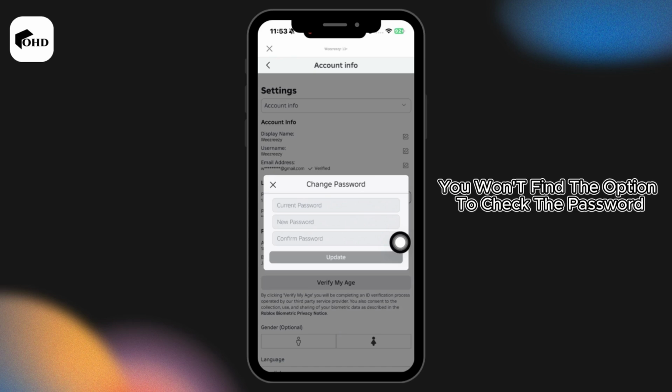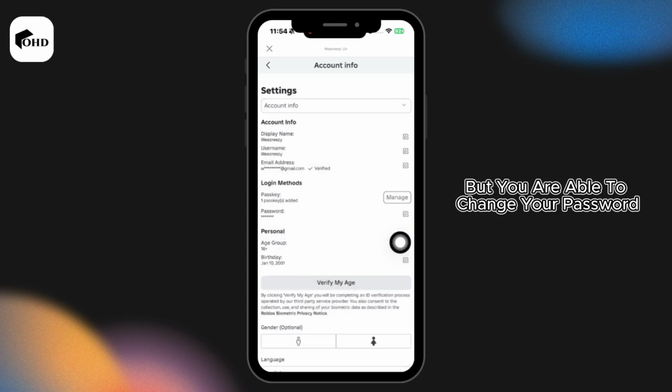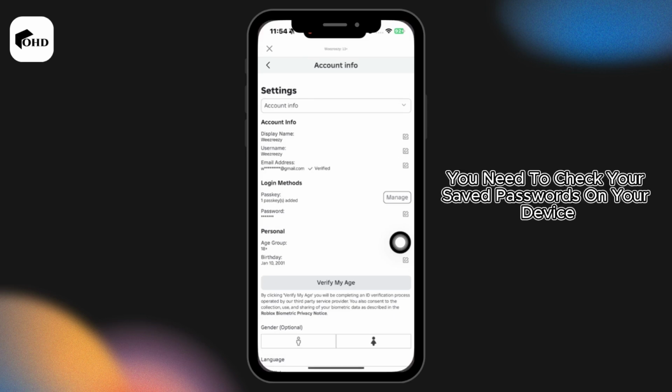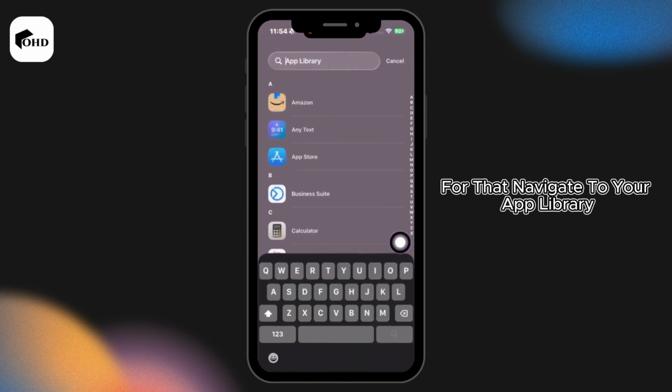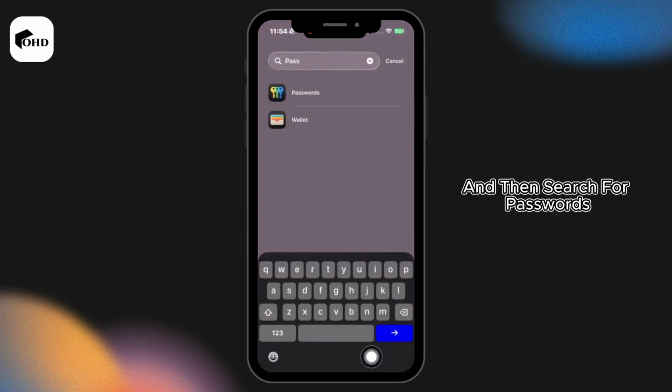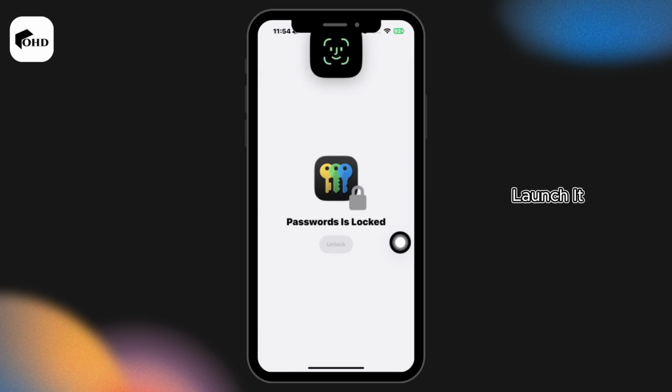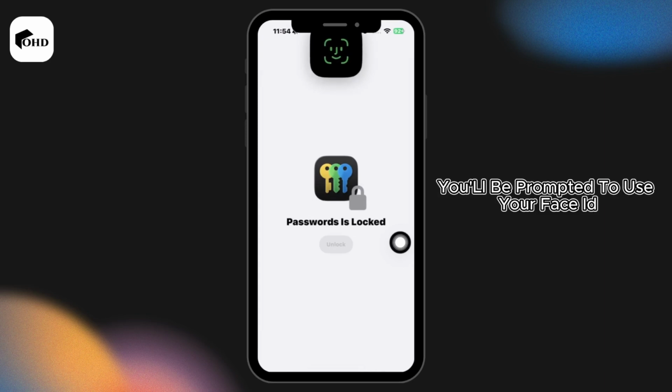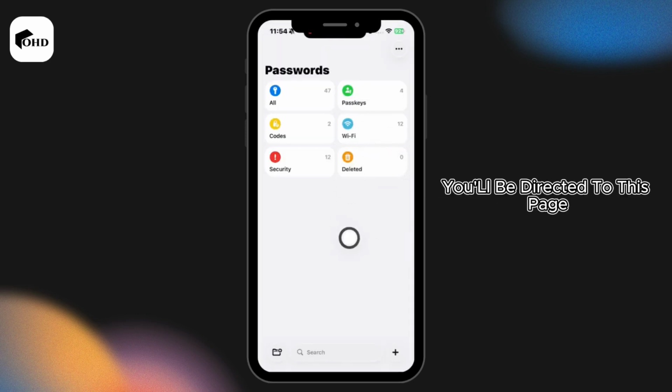Within Roblox account, you won't find the option to check the password, but you are able to change your password. To view your Roblox password, you'll need to check your saved passwords on your device. For that, navigate to your app library and then search for passwords. Launch it. You'll be prompted to use your Face ID. You'll be directed to this page.